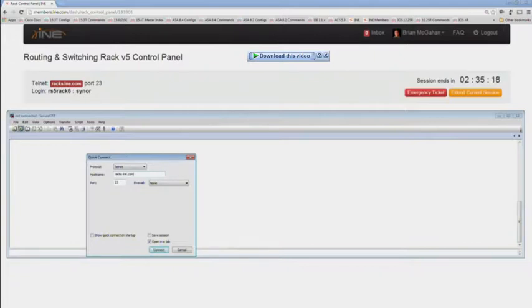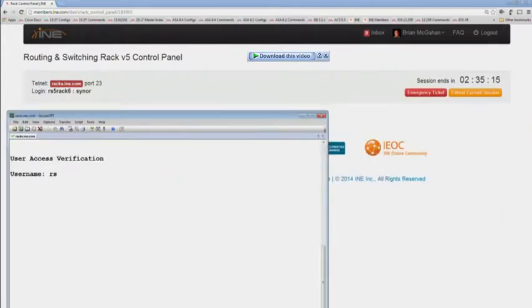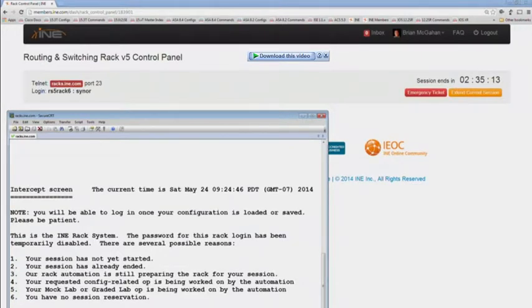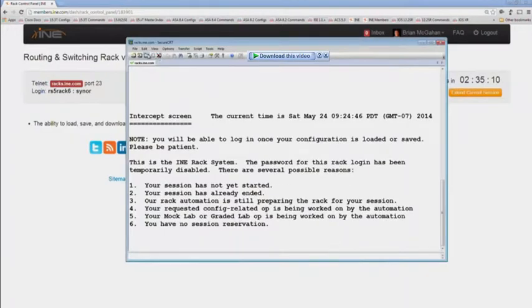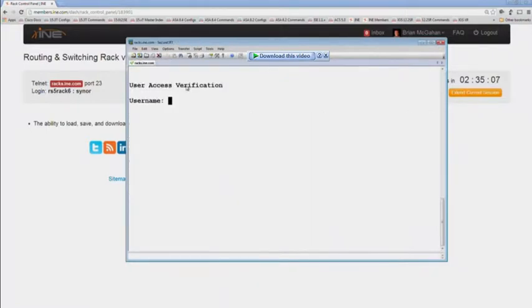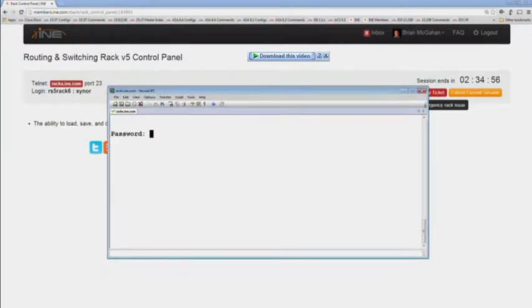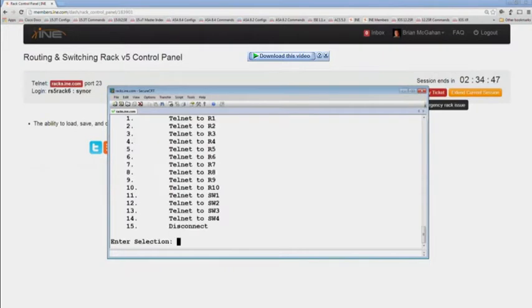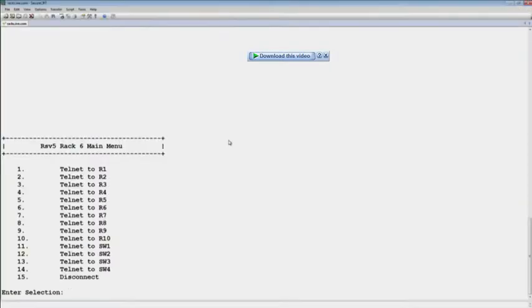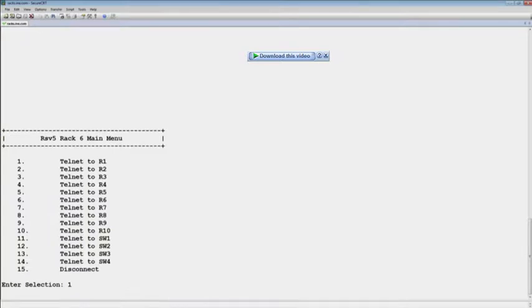If you telnet to racks.ine.com, here RS5 rack 6. Oh, you know what? I think it didn't start yet. Did the session start yet? I should have checked the time zone on it. RS5 rack 6. There we go. And then if you open the boxes, this one may be booting.